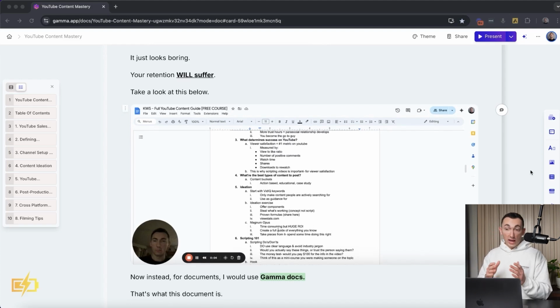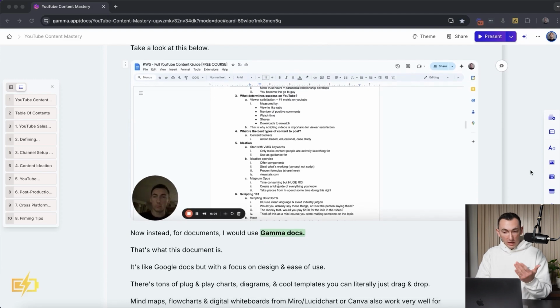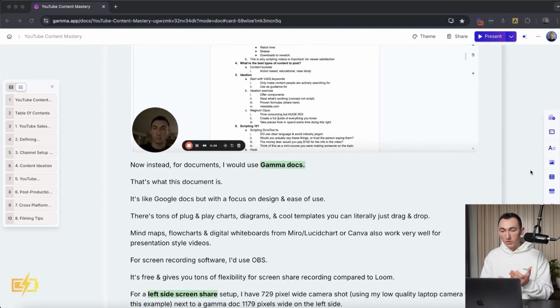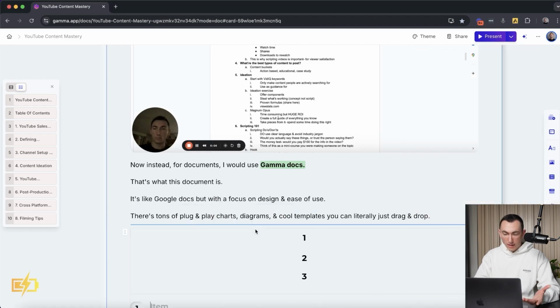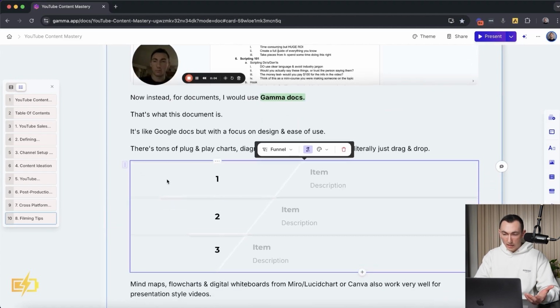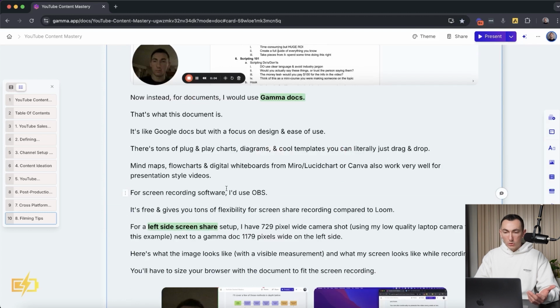So for documents, I'd use what I'm using now, Gamma Docs. That's what this is. It's like Google Docs, but with the focus on design and ease of use. There's a lot of plug and play charts, diagrams, cool templates. I can literally just pull something up over here and drop it in, and it looks good. Right off the bat, I don't have to do anything. You could do mind maps, flow charts, digital whiteboards, Miro, Lucidchart, Canva. Those work well for presentation style videos. You don't want to overdo those, but they do work and you could use them.